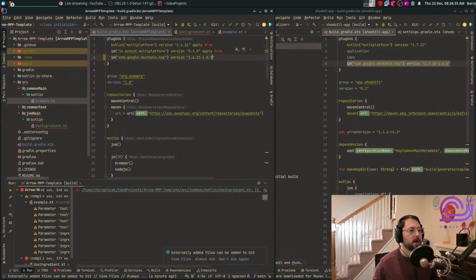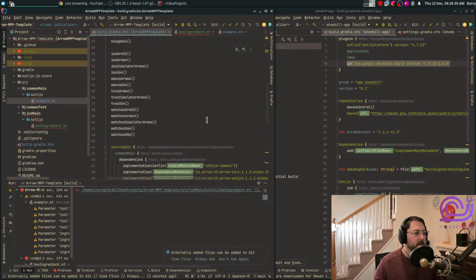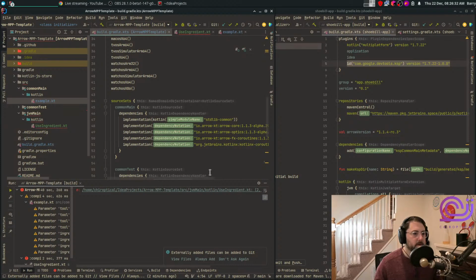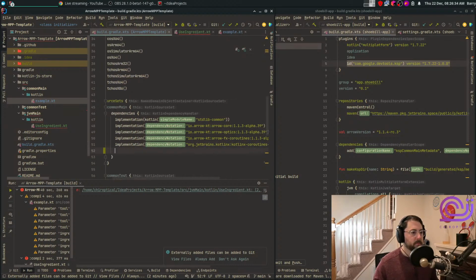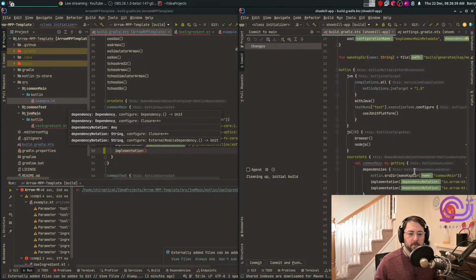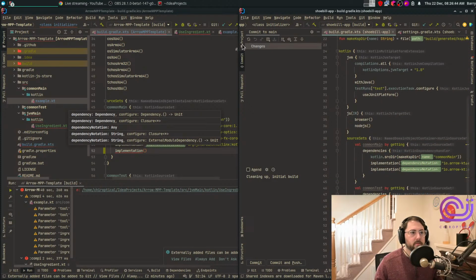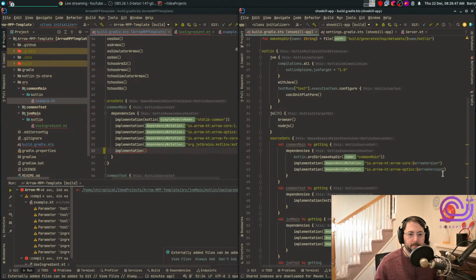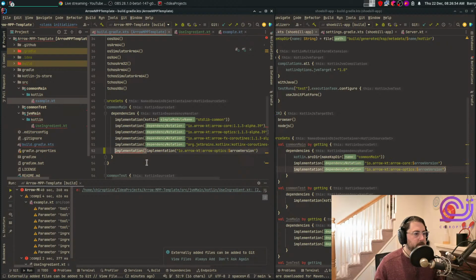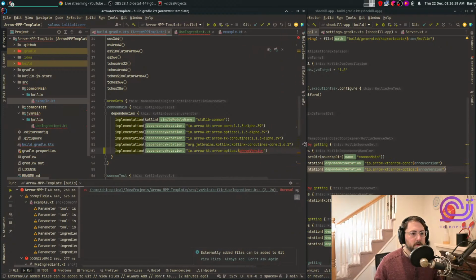And then we can update that if it's needed. I don't really know how to do that yet. Okay, so we'll add KSP, and then we're also going to add Arrow. So implementation, and then we want to add, let's get rid of this too. These. So we should have Arrow core. We just need Arrow optics. Okay, let's grab that.